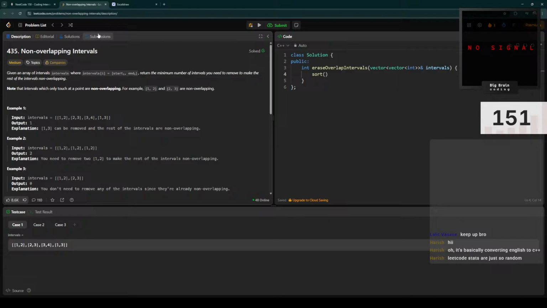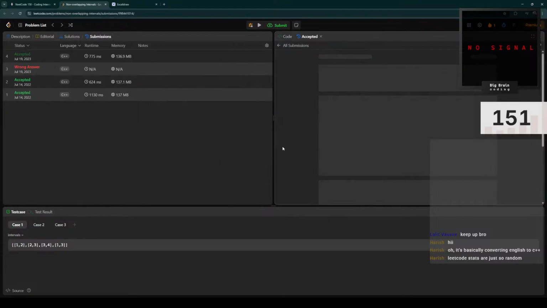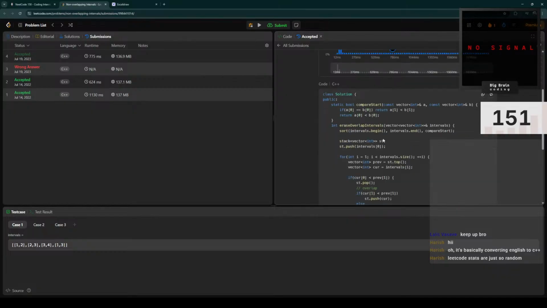Damn, bro, have I done this before? Yes, I have. Let's see, what did I do here? Okay, sort, then we have a stack, st.push, for int I equals 1. Previous is this, current is this. If current 0 is less than previous 1, then there is an overlap. Then st.pop the overlap. If current 1 is less than previous 1, st.push current.